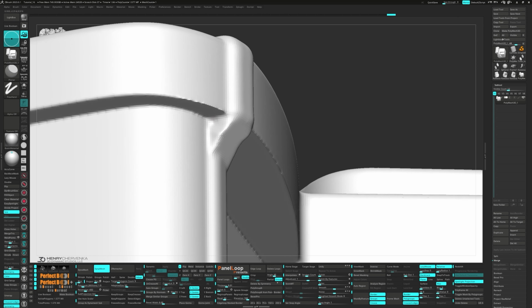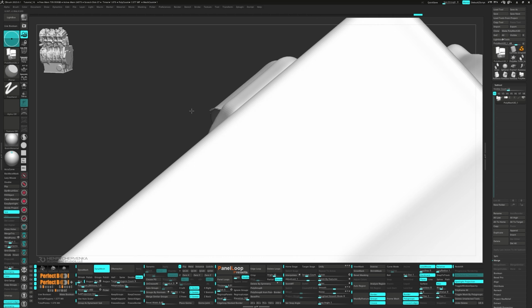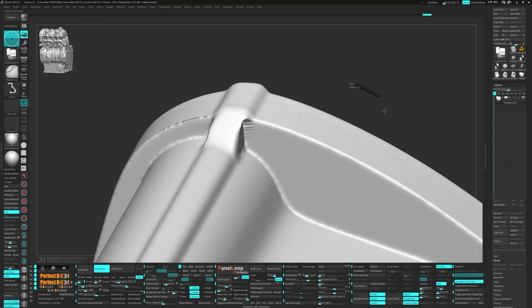Let's spend some time cleaning up with the planer and move brush. Remember, we're not chasing perfection here, just a decent base to retopologize over.